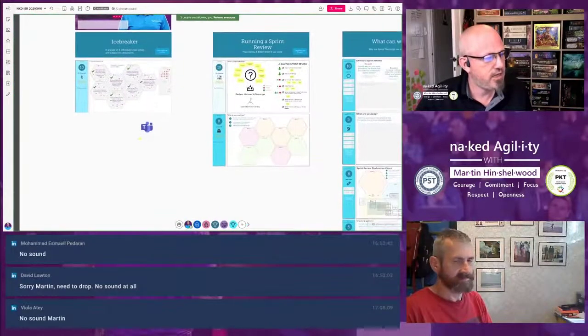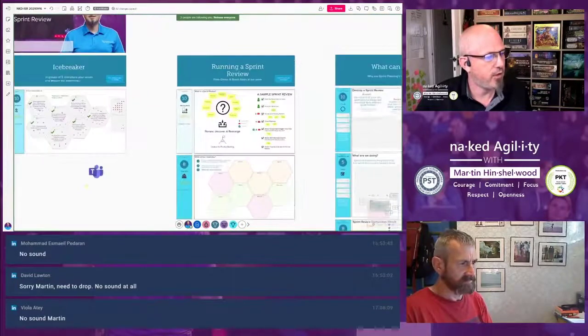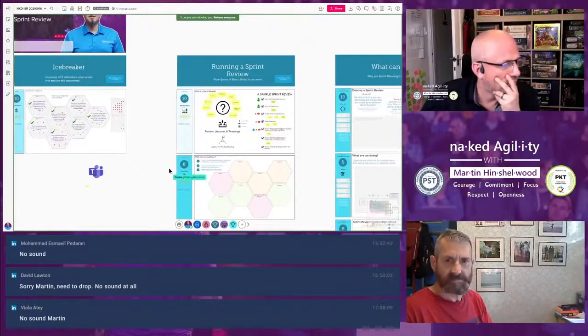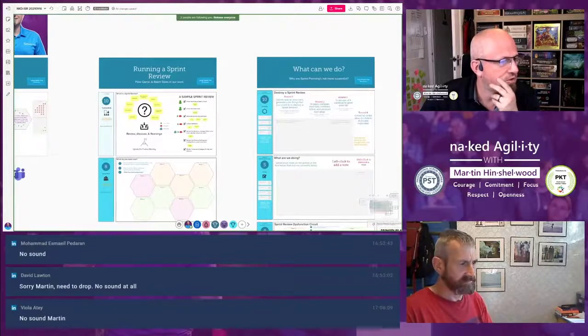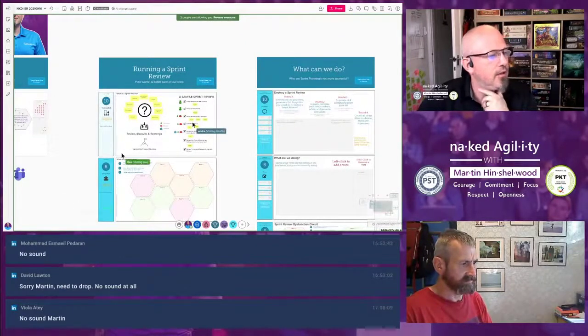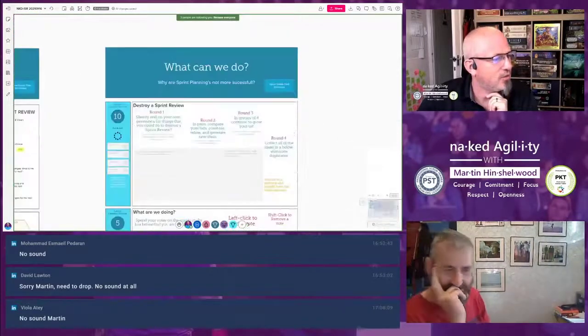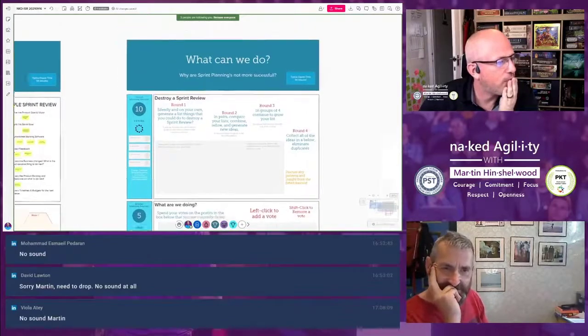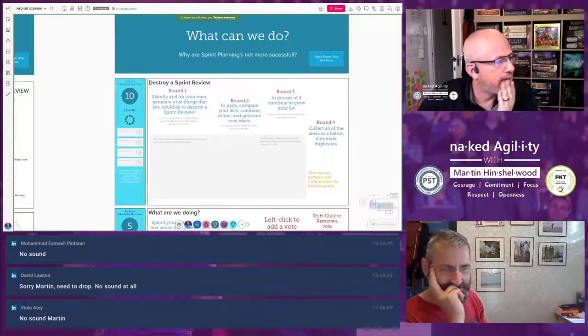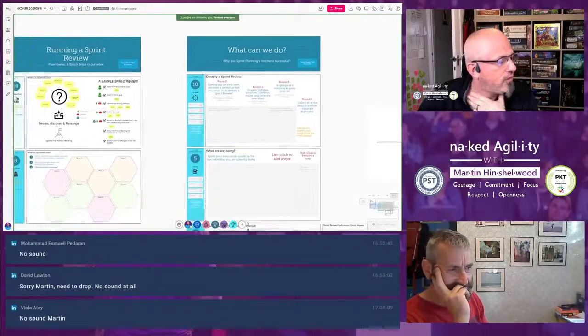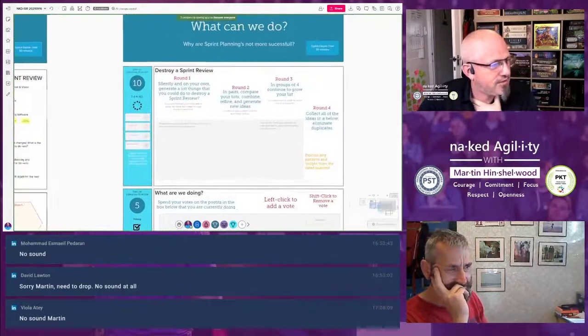We have about 19 minutes left, and I'd really like to do the next exercise, but I'm going to have to be a bit of a time Nazi here, because this one I think will be fun. So what I'd like to do, it's a little exercise. It's called a TRIZ, right?